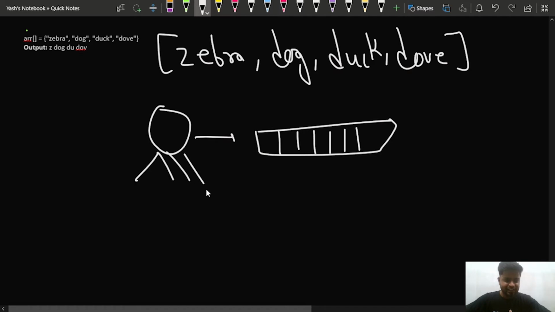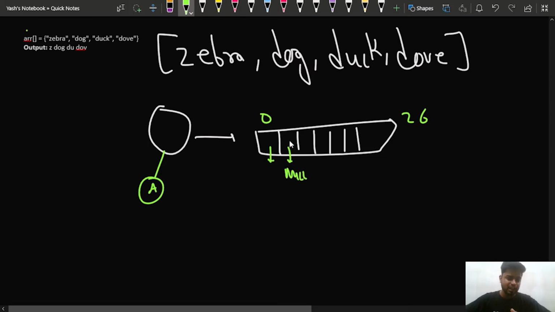It will have 26 different nodes, which can either be filled or empty. So it will contain 26 different nodes indicating 26 different characters, and the 0th index will indicate a. If a exists, then it will not be null. Otherwise, if b does not exist, suppose, then b will be marked as null. Okay, 1 will represent b, 2 will represent c, and similarly 25 will represent z.